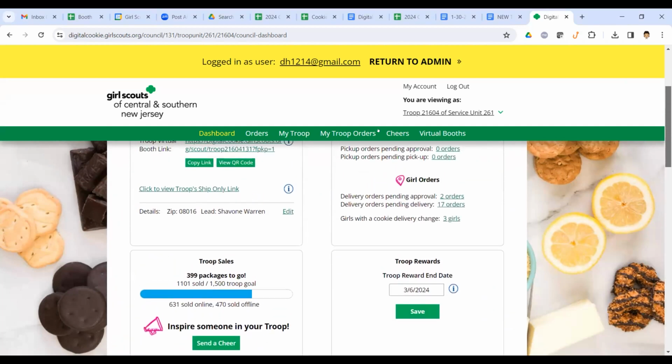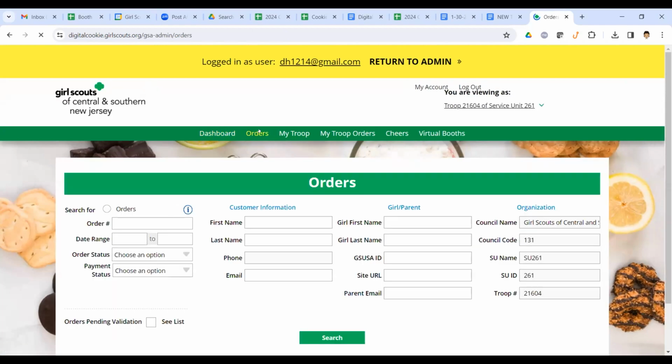Let's see. I think also, if you look in orders, remember how I said if you wanted to know, you can search an order number. So if you have an order number, you can search it right there, and all of the order information will come up. A lot of people say, oh, we want to send a thank you card. That's how you can find out. Search the order number and you'll get the customer's name and address if it's a shipped order, and you can send a thank you card.